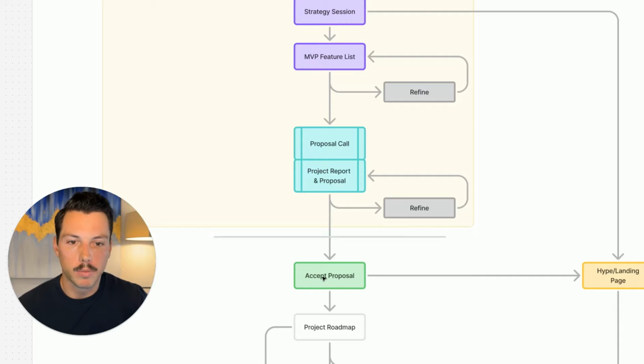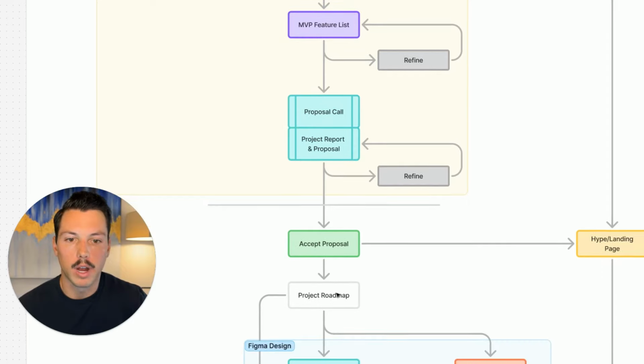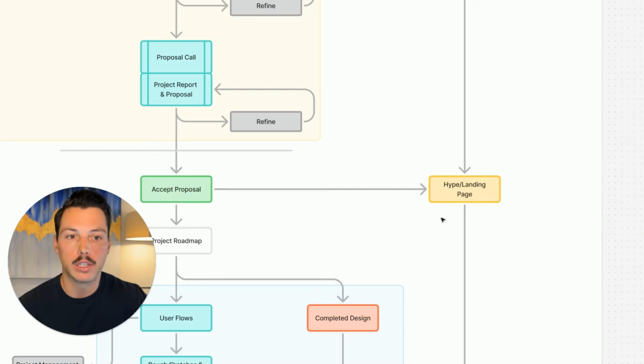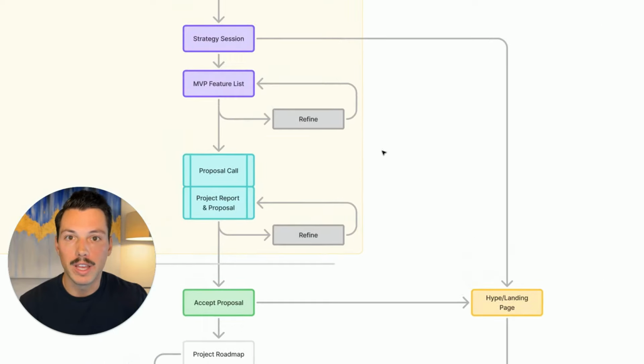And so once we accept the proposal call, we'll start building the project roadmap. One thing I wanted to mention as well, it's not always applicable to every project, but if we're wanting to market this to new users, I always recommend building a hype or landing page as one of the first things we do, because we want to start getting the word out. And maybe you have a network or you have people in the industry that you're going to want to let them know and let them sign up early on. So we can even do that right after the strategy session.